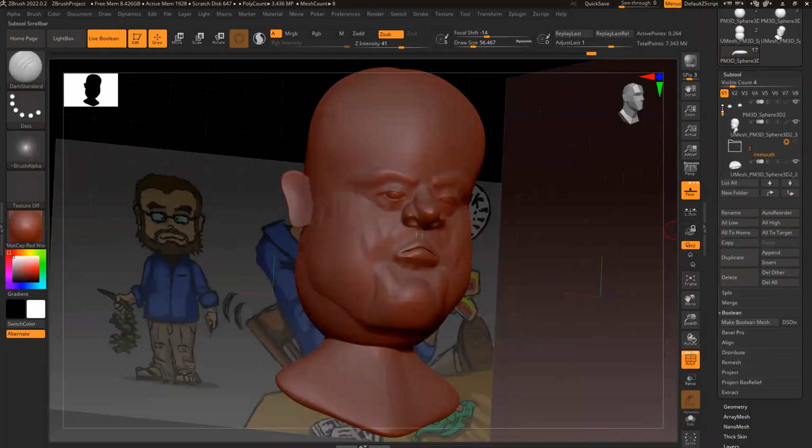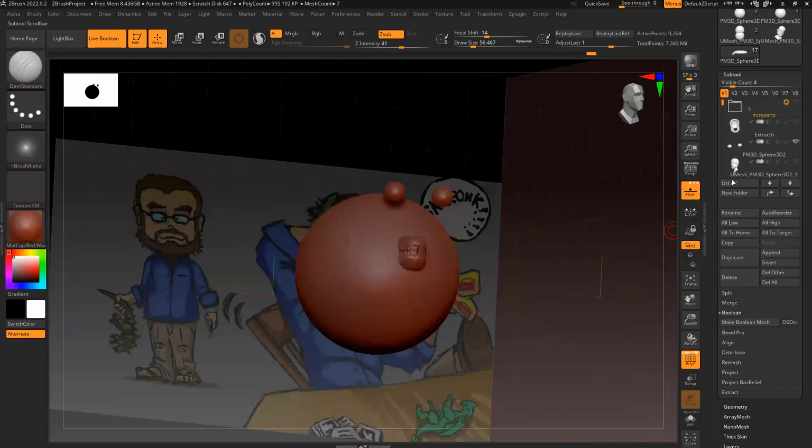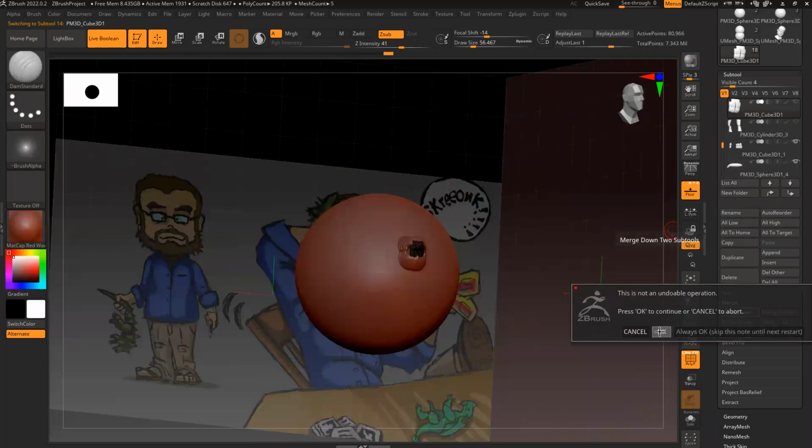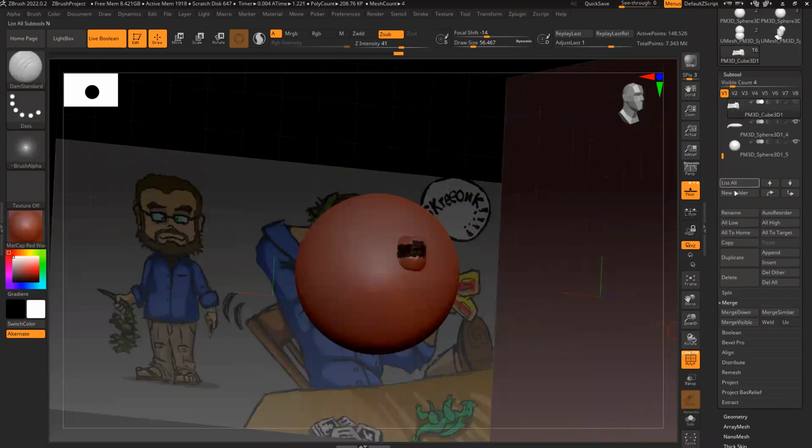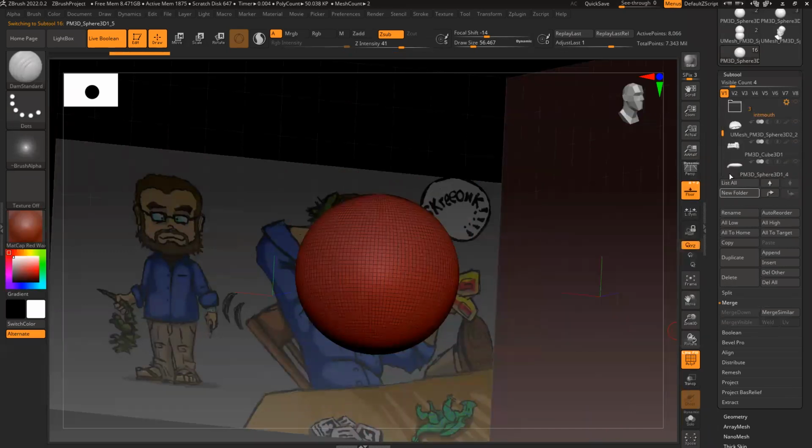So let's turn this off. Turn that off. The eyes I have in there are kind of just placeholders at this point. Let's take this. I'm going to merge all my teeth into one subtool. So I just got all that together. All right. Turn that off. Okay.